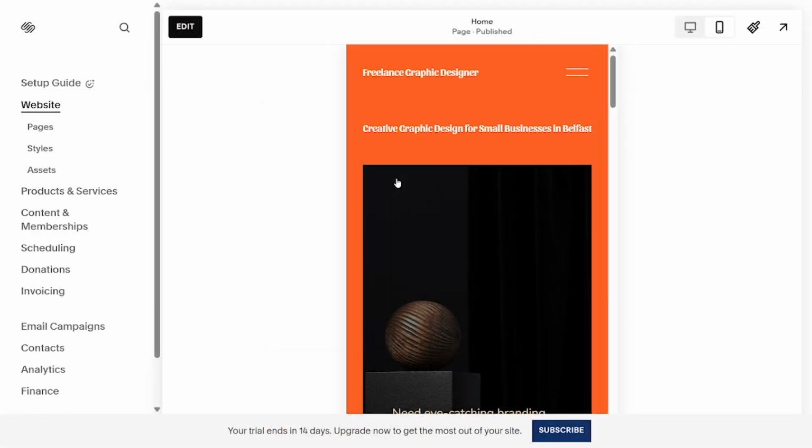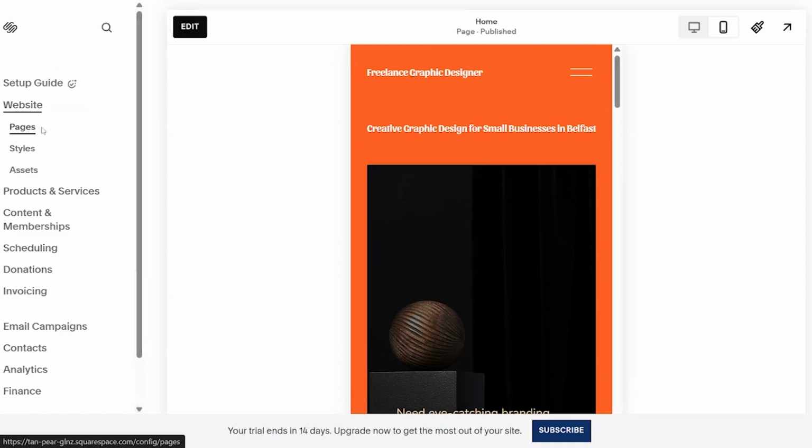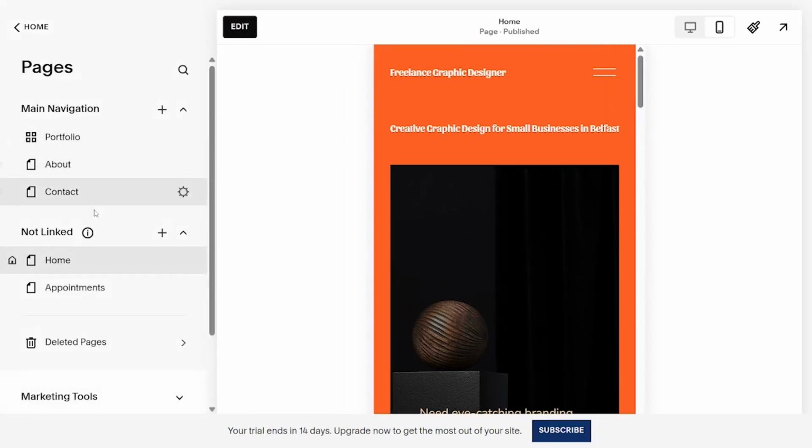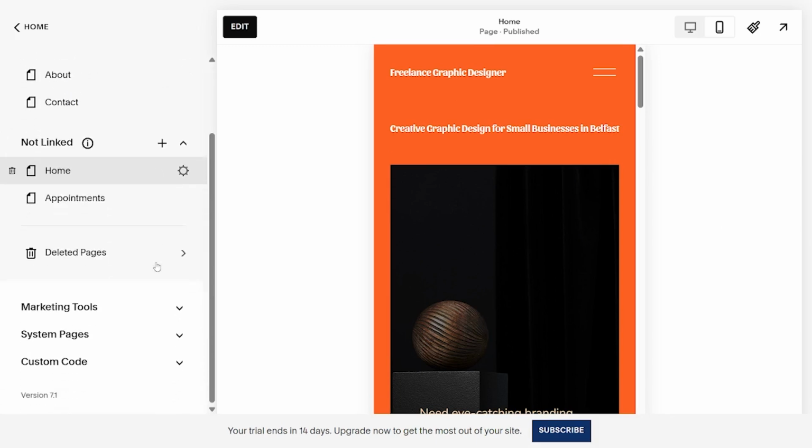Okay, so now let's take a look at some of the other built-in tools that come with Squarespace. So one thing that is really important for all types of websites is page titles and descriptions. Page titles and meta descriptions are really critical for SEO because they directly influence how your site appears in search engines and whether or not people will actually click on it.